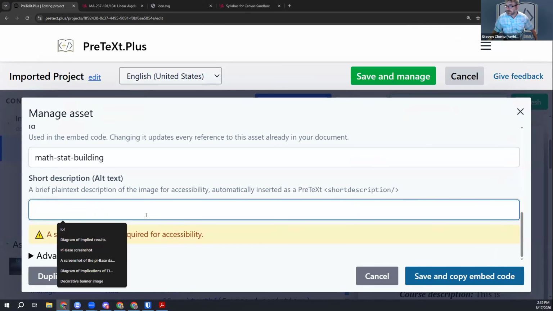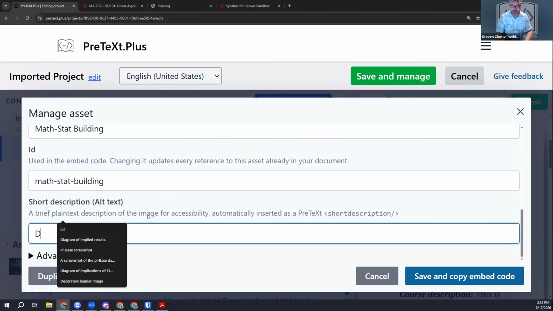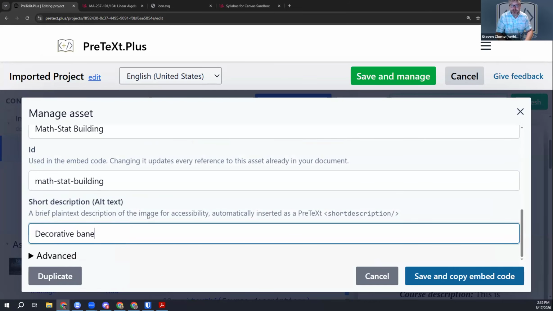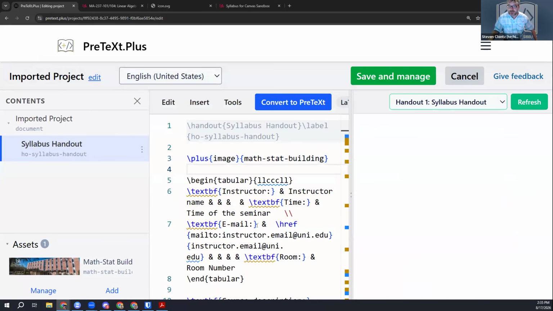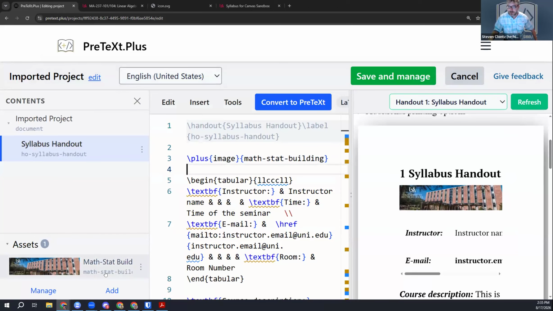And so I really should give a description of what this image is or what its purpose is. And, as David had to clarify for me last time, I'm not giving you a demo on how to write good alt text. That's its own whole workshop. So really quickly, I'm going to give some decent first pass of alt text, which is a decorative banner image of the math stat building. So now I'm going to save that. I don't have to repaste it in there because as soon as I gave it the alt text, it is no longer giving me the sad orange text right here. And now I can go ahead and save and manage.